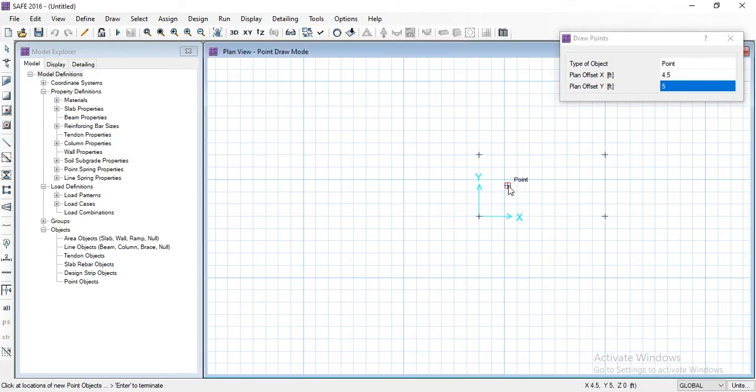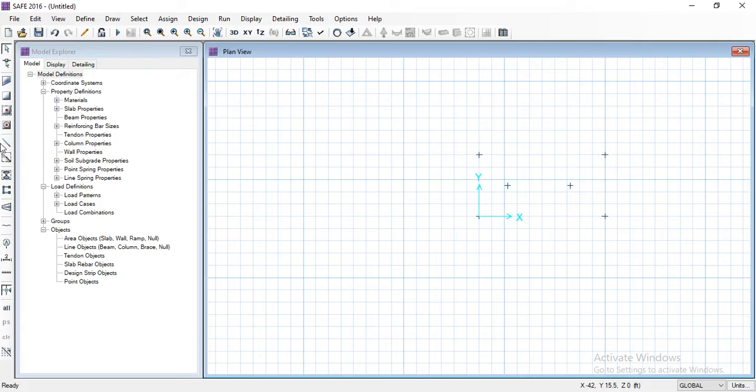This point has been drawn, and now let's take the reference point as this, and the center to center distance is 10 feet. Let's click 10 feet over here, and the next point will be drawn 10 feet from this column. Click escape to cancel the command.